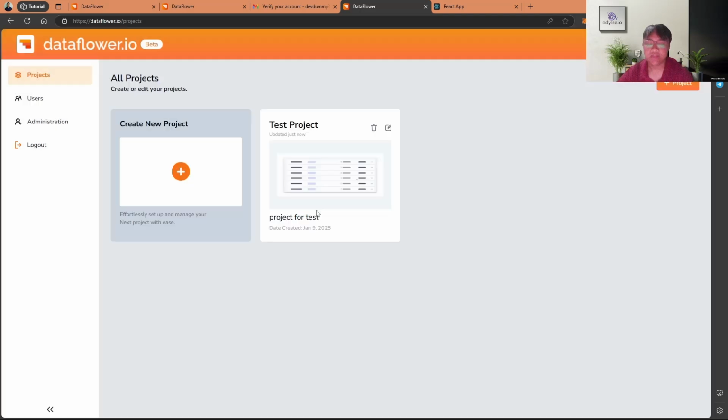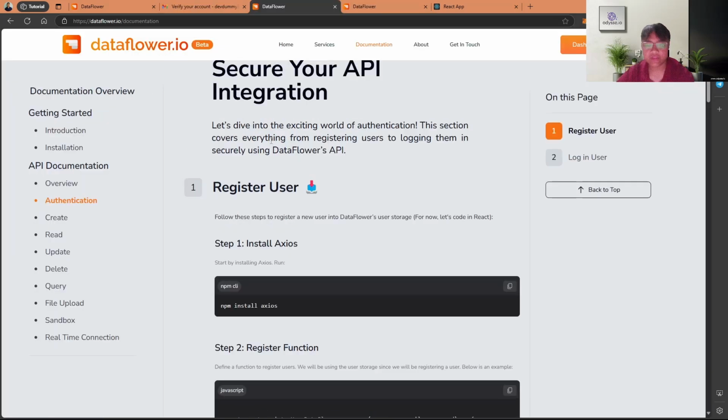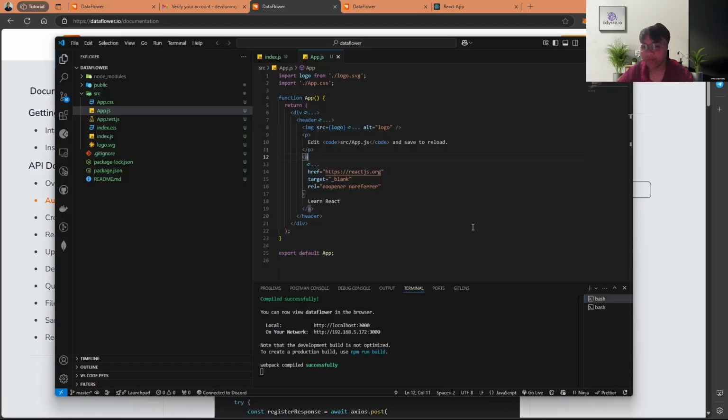Now that we have a new project, what we can do first is go to the documentation to check what we would need. So the first thing for the integration for our React is of course to install Axios. So let me just copy this one and go to my already running React application and then just install Axios.